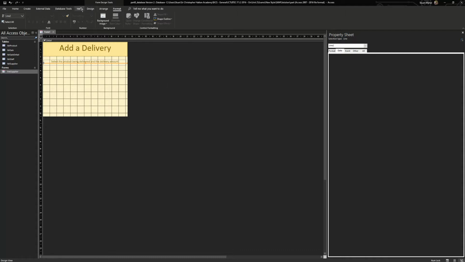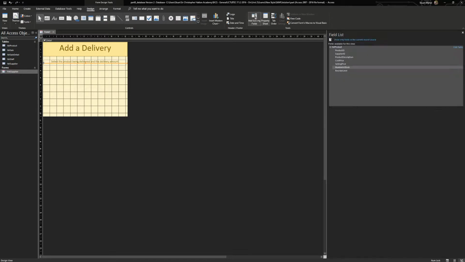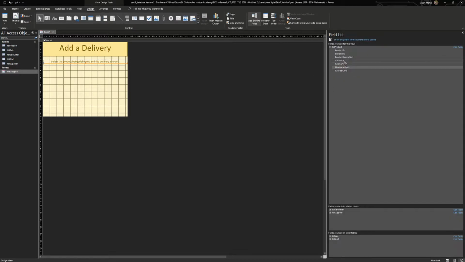Right, so now I'm going to start adding some of my fields. So I've got a design tab and I want add existing fields. So what do I want? I want the cost price, the selling price, and the number in stock. There's the cost price, there's the selling price, and there's the number in stock. Okay, I'm going to bring them all down in line with that one.